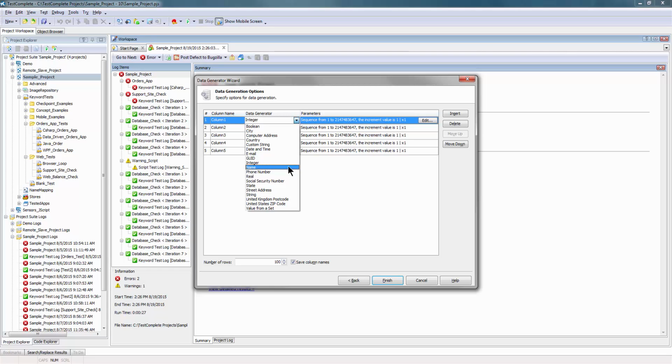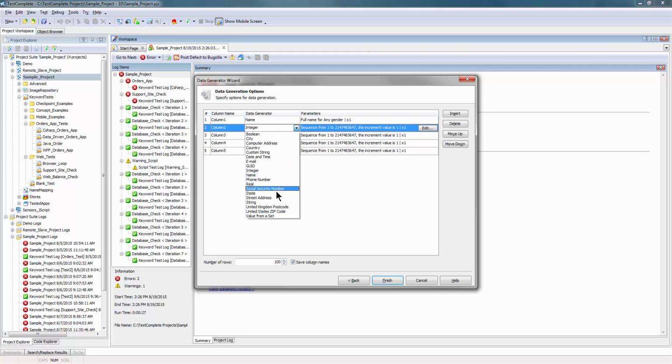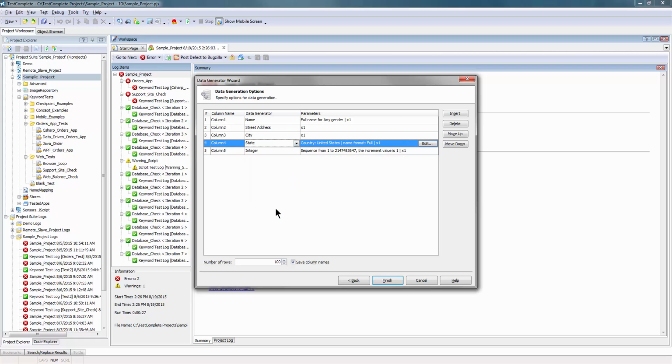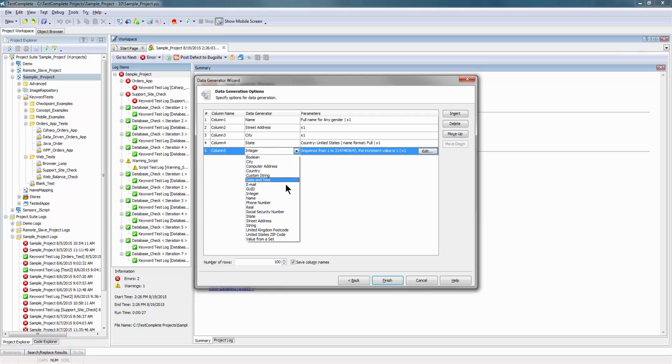So let's say I need a bunch of people and their addresses. So I'm going to give everyone a name, a street address, a city that they live in. Maybe we'll do a state as well, and just to make sure everything's secure, we'll give them a randomly generated social security number. So I've now got 5 different columns of data that is all going to be generated with these types. And you can further customize those by clicking in any of the parameter fields to edit them and customize the data even further.